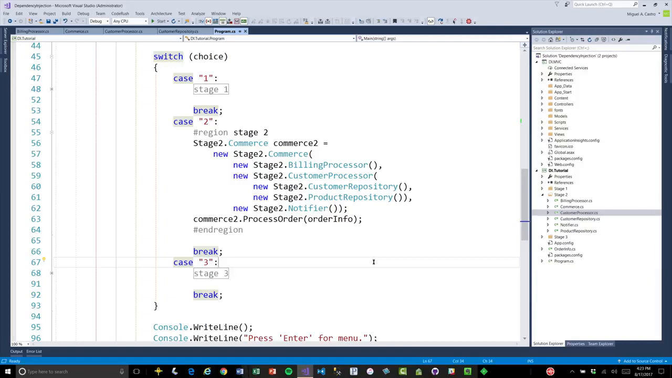Now, what happens is that we've made these classes fully testable, which is really good news. But by doing so, we've introduced the problem of dependency resolving, because we can solve the problem like this, but notice that commerce is being instantiated with new instantiations of billing processor, customer processor, and notifier, and customer processor needs the instantiations of its dependencies, customer and product repositories. So it looks like a mess.